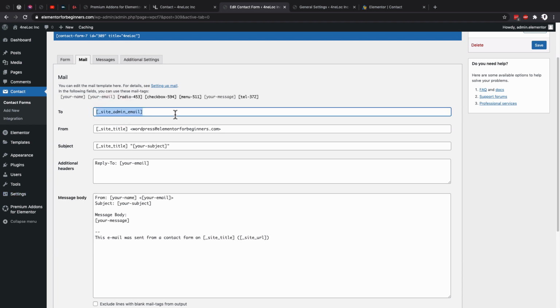However, you can as well add a custom email address. For example, your business email at gmail.com or your email at gmail.com, whatever you want. In this case, let me use my Gmail.